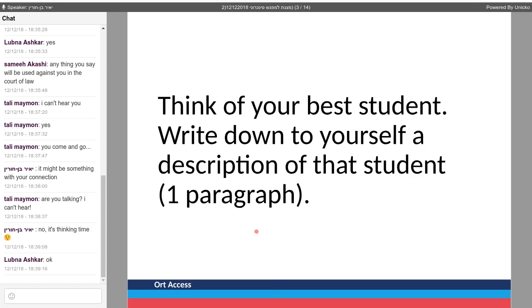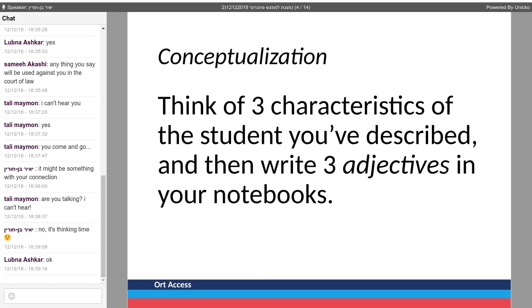Let's move to the next step. Please read your descriptions. I hope by now you've all finished. Read your descriptions and think of 3 characteristics of the students you've described, the most important characteristics that describe the student, and write 3 adjectives that describe that student in your notebooks. Again, if the task is not clear to someone, please raise your hand.